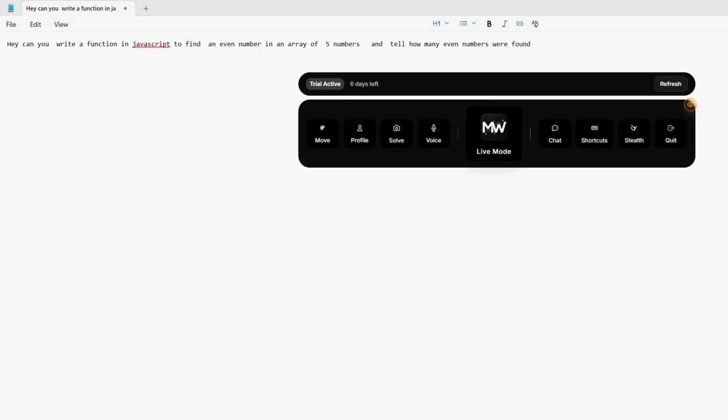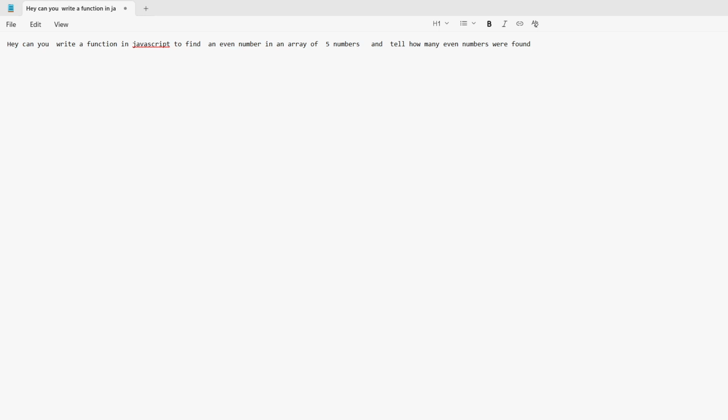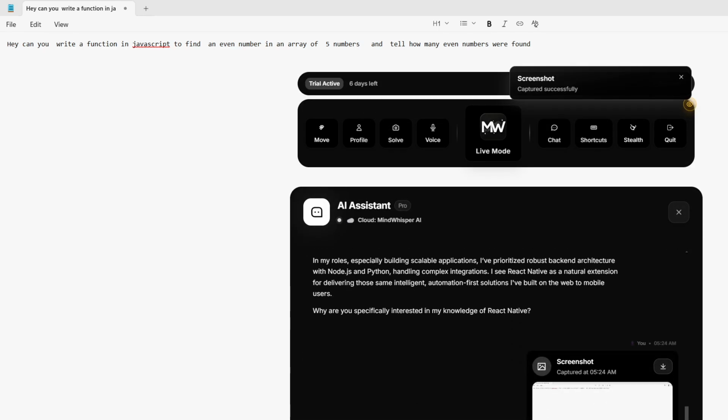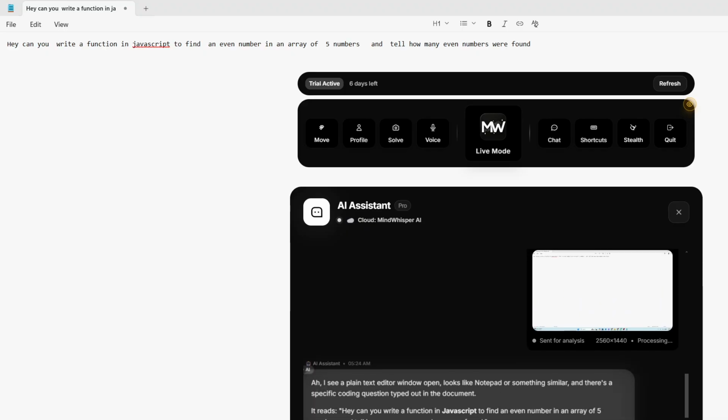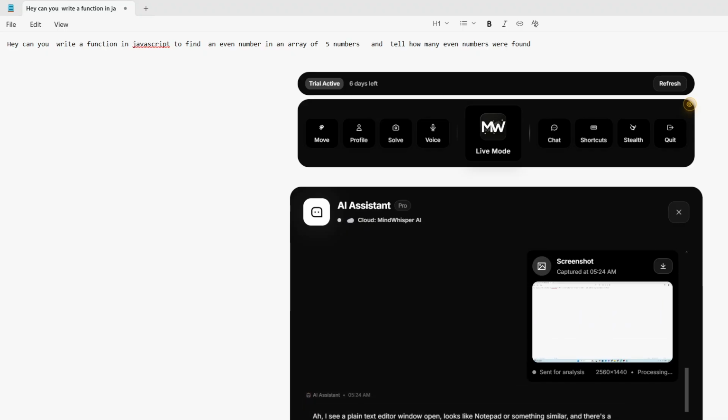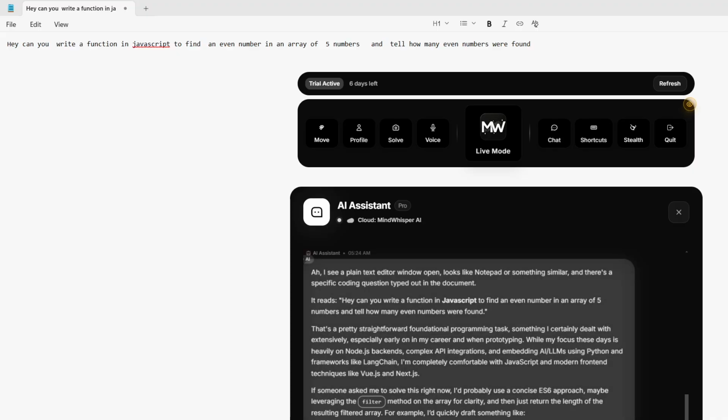Now, when I do solve, now in the screen, you can see a screenshot of my window. It's sent to it. And now I see a plain text editor window open, looks like Notepad or something similar. Here's a specific coding question typed out in the document. It reads, "Hi, can you write a function in JavaScript to find an even number in an array of 5 numbers and tell how many even numbers were found?"